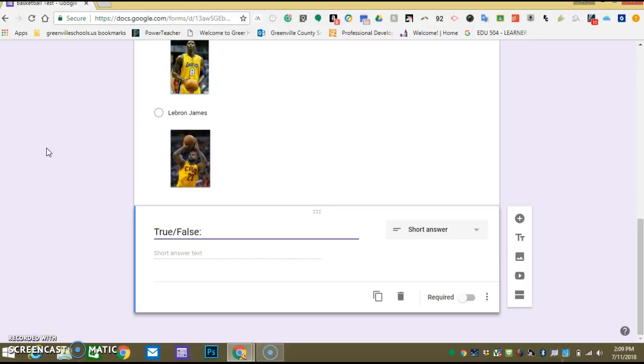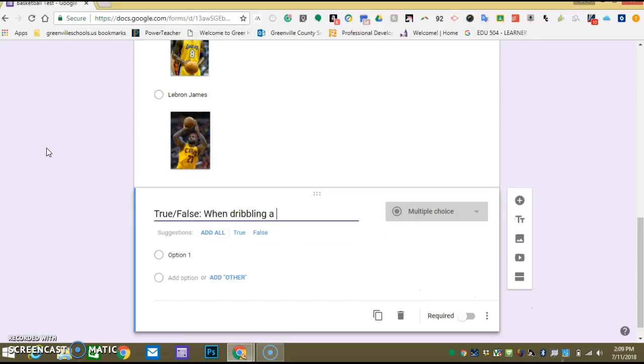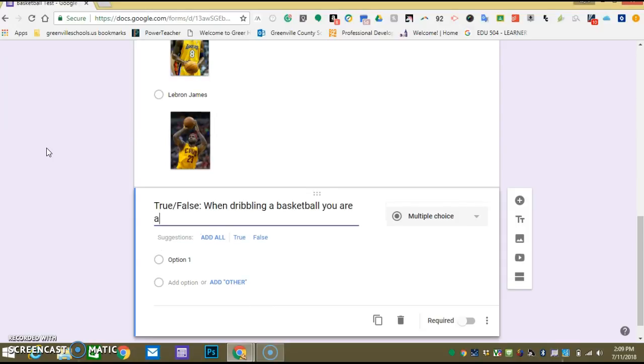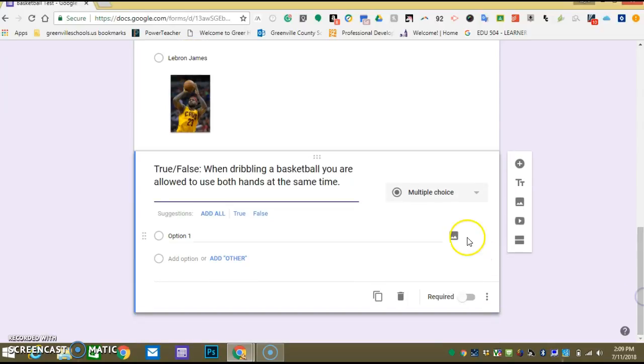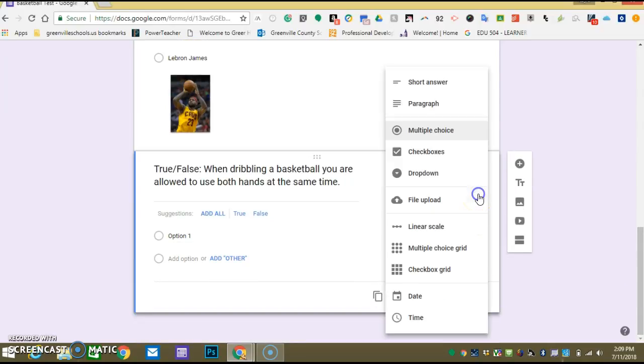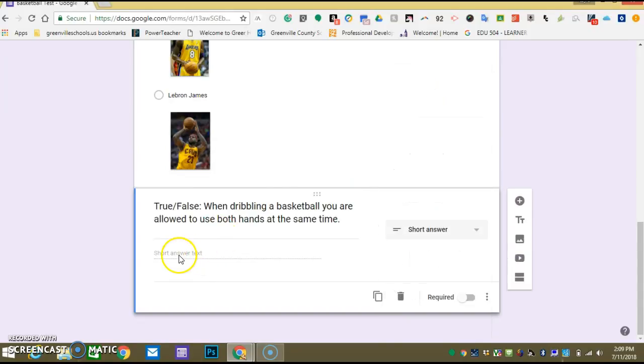And my question will be, when dribbling a basketball, you are allowed to use both hands at the same time. Since this one's true false, I'm going to go over to the side here and do short answers so that they have to type in whether it's true or false.